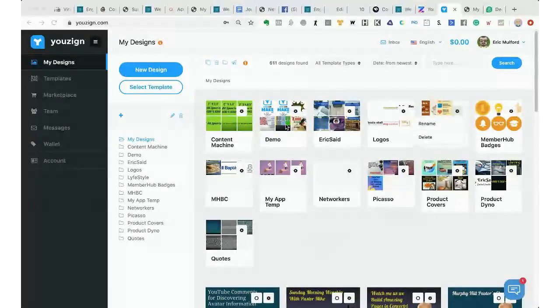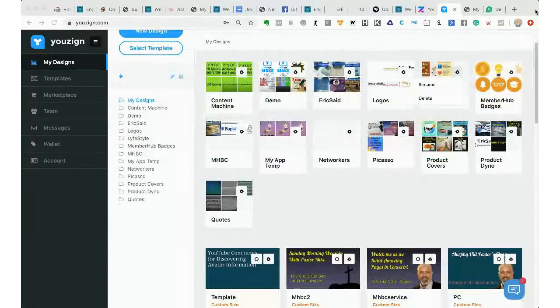I had been logged in and something happened that logged me out. Here we go. All right, let me know if you're seeing my designer screen or your design screen. Too many things that end in R.